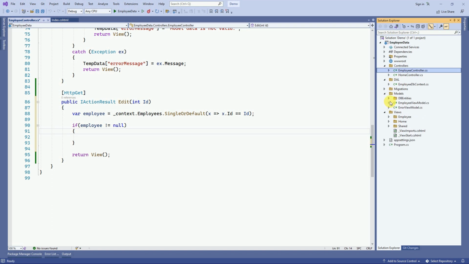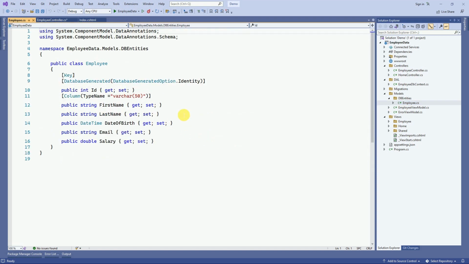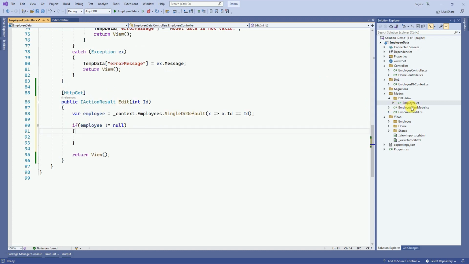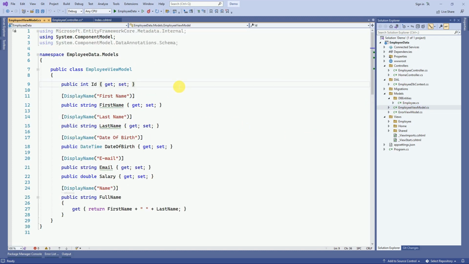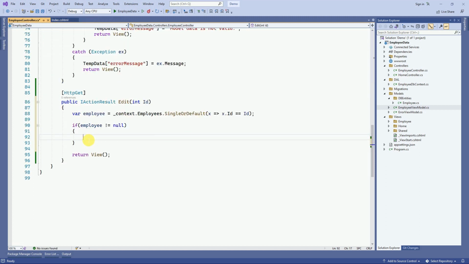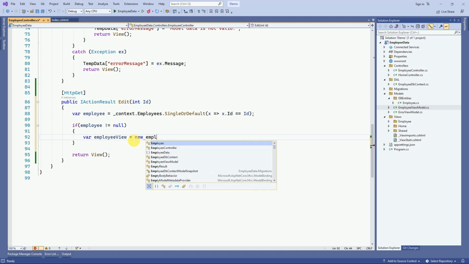then we have to assign this employee data to our employee view model. Here we are going to use 2 different models, as we have discussed in previous sessions also. One, we are going to use this employee model to communicate with the database, and another model, the employee view model, we are going to use to communicate from controller to view and view to controller. We are going to use this employee view model. Here we have to assign this data to the employee view model. Here I am creating one variable for the employee view model.